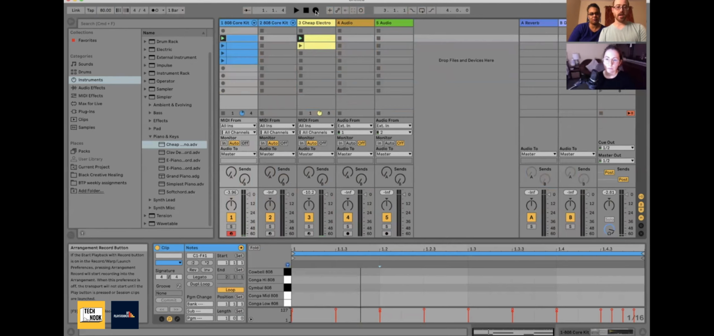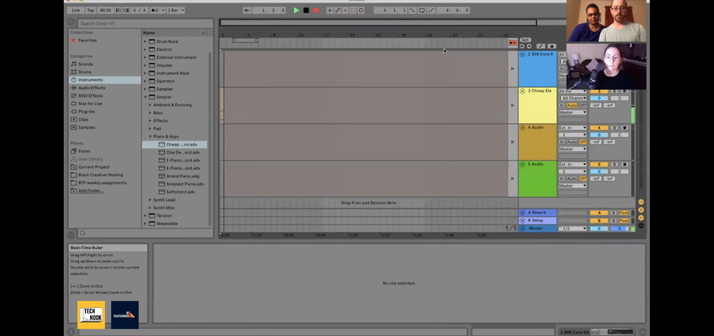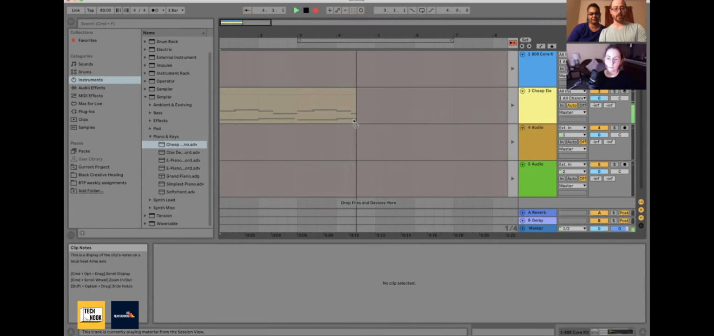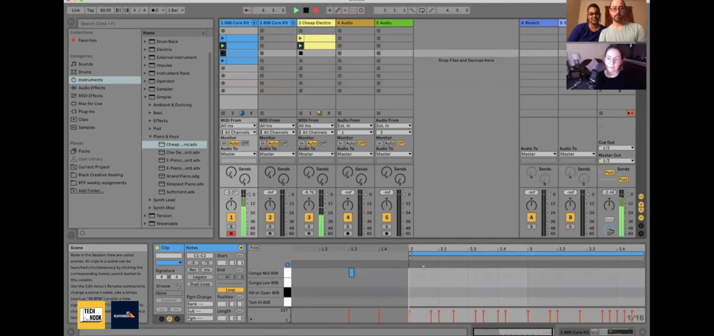Now when I hit the session record, it's all being recorded into my session view, the left to right view. So I can still use the hotkeys. So I go to number 2. Wait, did I do it? Number 3. Where's my hi-hat one?